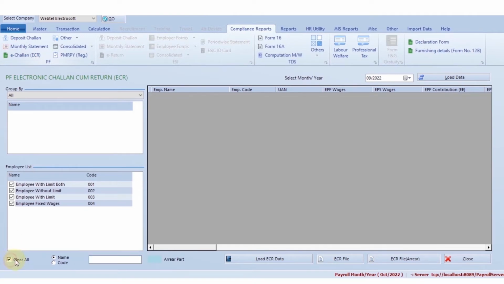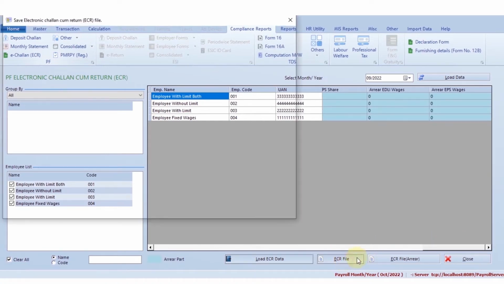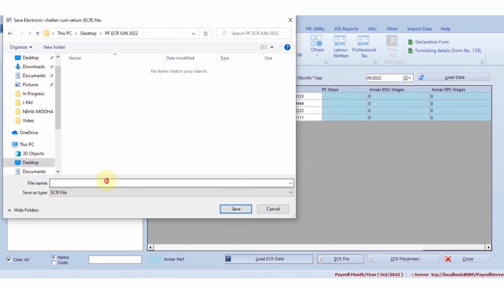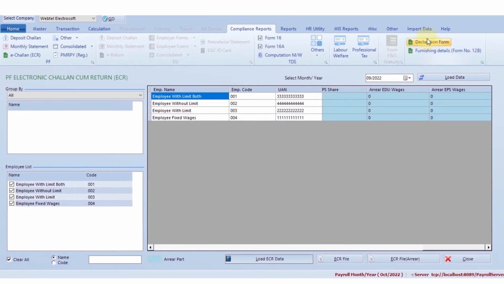We would have to select the employees for whom the PF has been calculated. Now for the month, I would go to load ECR data, and the respective details that are required to be submitted for ECR are appearing on the screen. I can just scroll the details to view, and after that I would click on ECR file. This button will generate the ECR return for the specific month. So I am generating the file. Now as you can see, the file has been generated successfully.